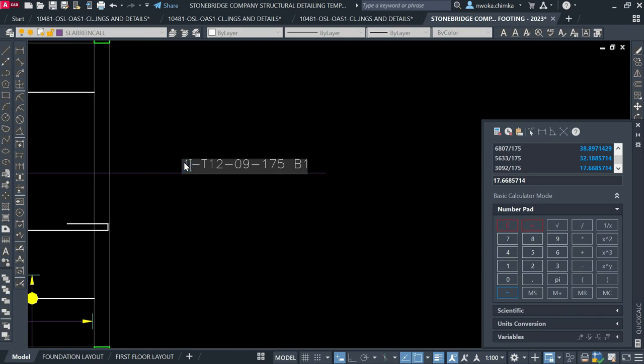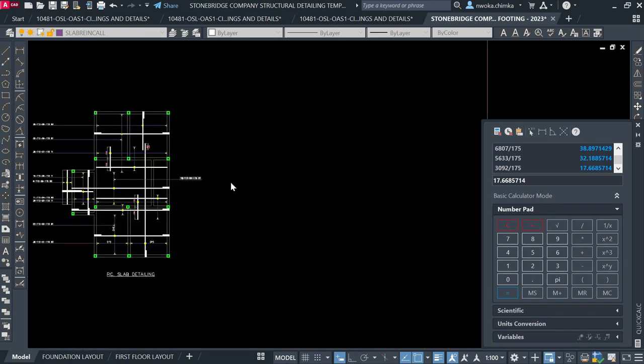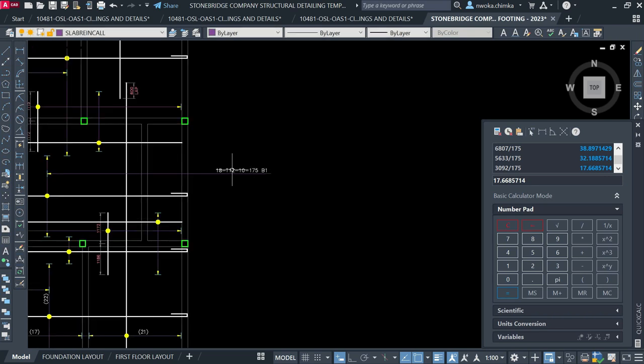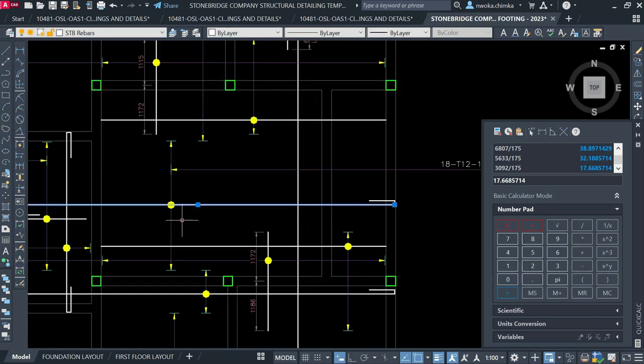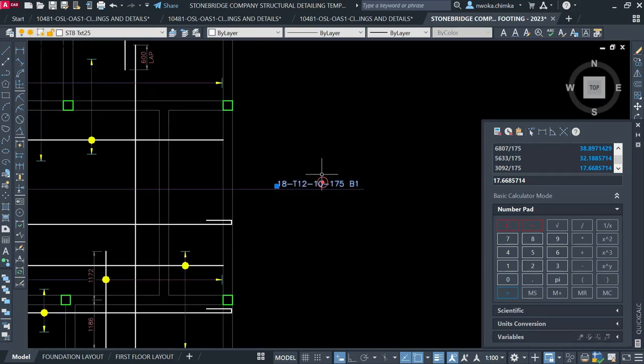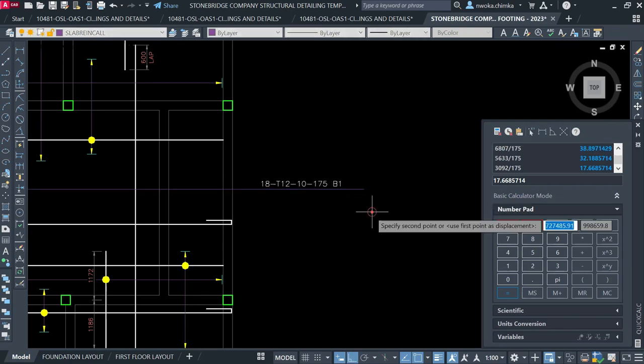Okay, so we got 18, so I'll come here and change it to 18 first. The last bar mark we had was bar mark 9, so this will now be 10. And it's still B1, because this one is the main bottom reinforcement. Then I can choose to push it backward a bit here and reduce this here. That's fine.